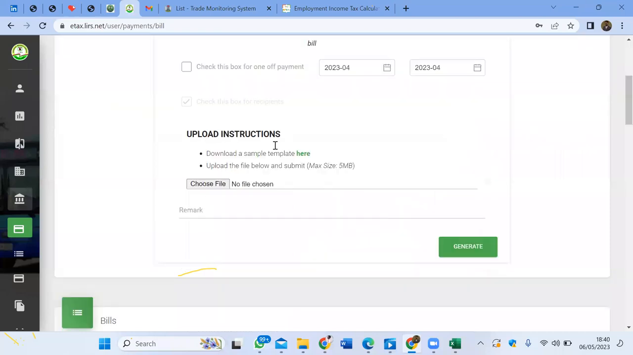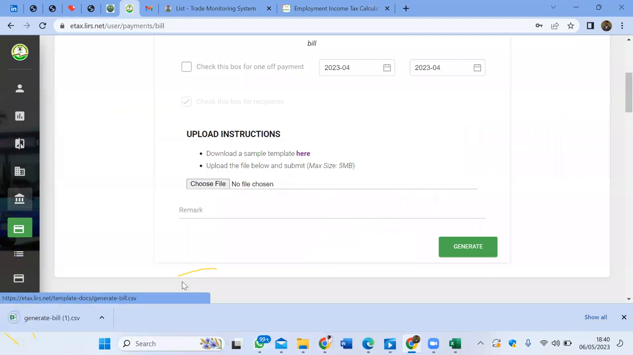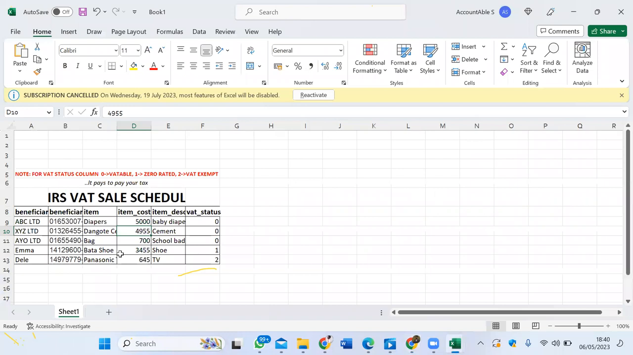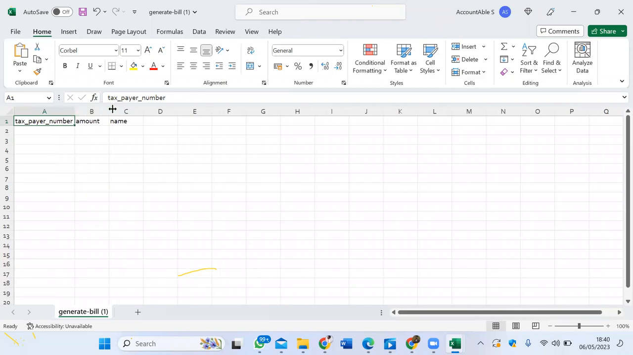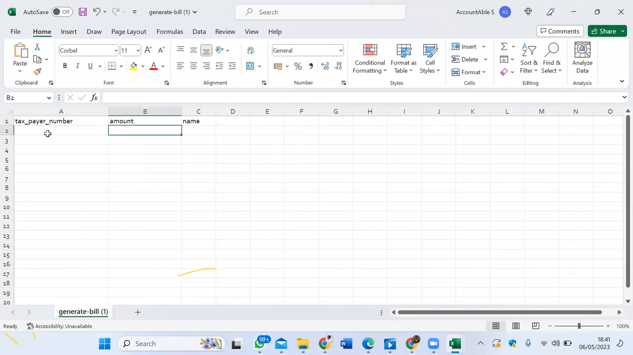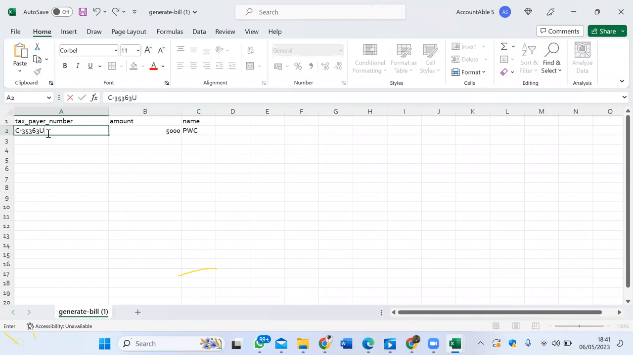Then they also have a template that you need to populate. You click here to download the template. Once you download it, you open it. It's still loading. Once you open it, you have your items to populate: your taxpayer number, the amount, and the name. Let's say the name is PWC, the amount is 5,000, and you put in the taxpayer ID there. And then you save it, and then you upload.